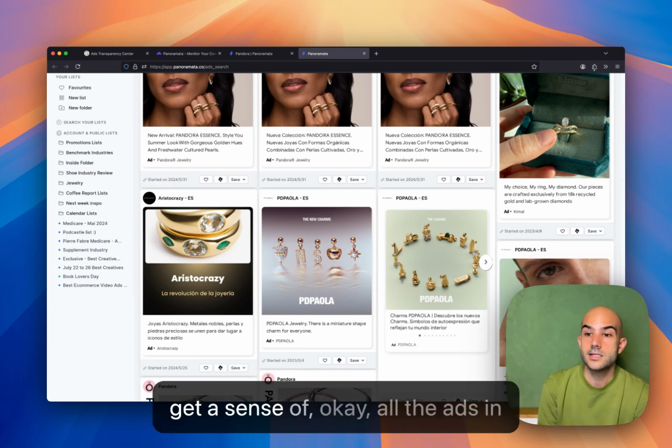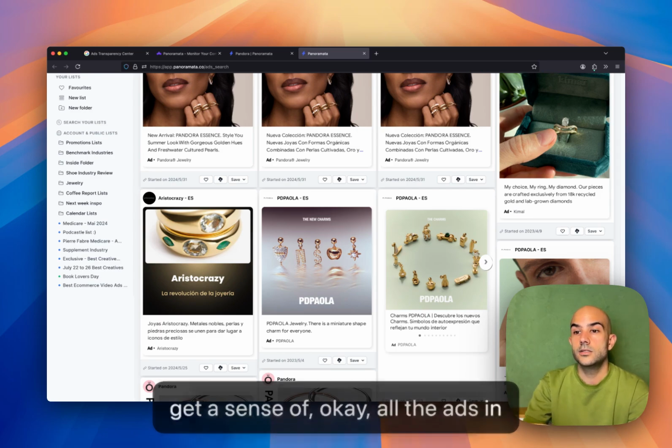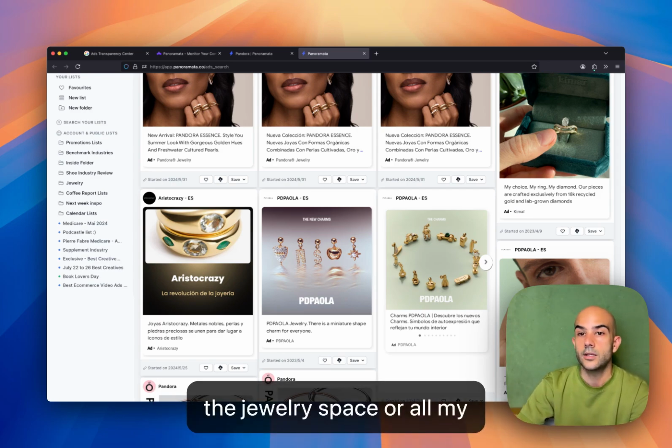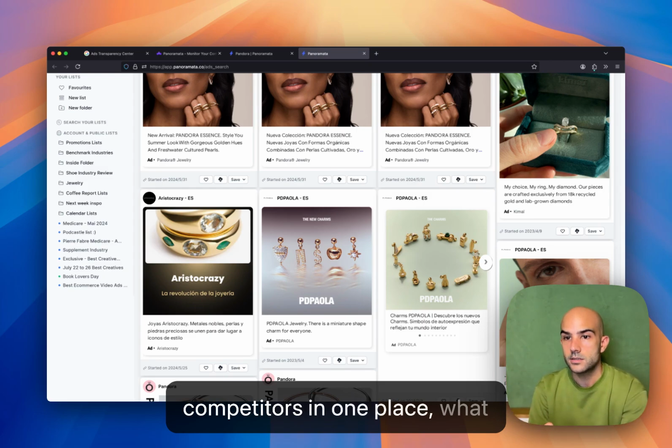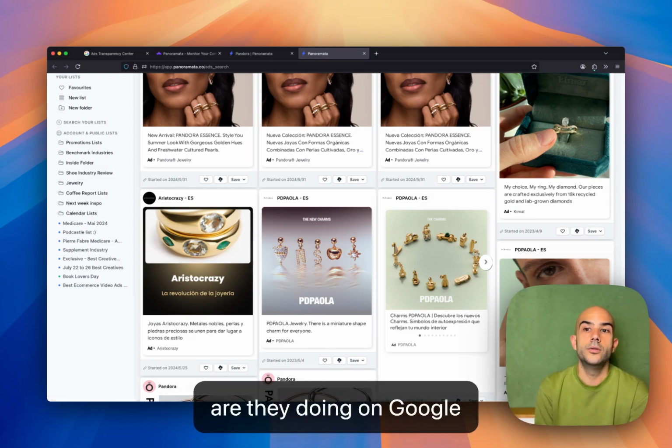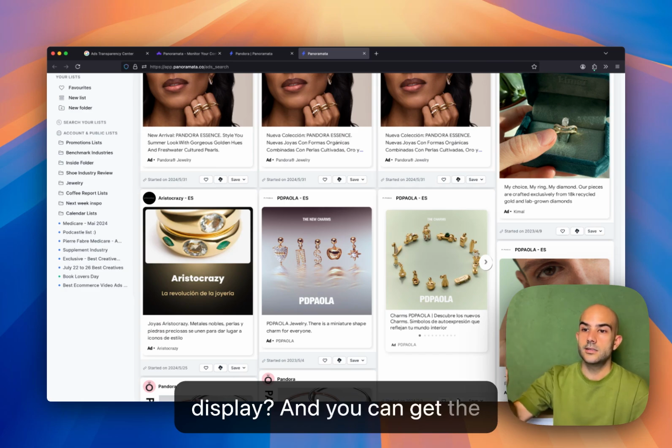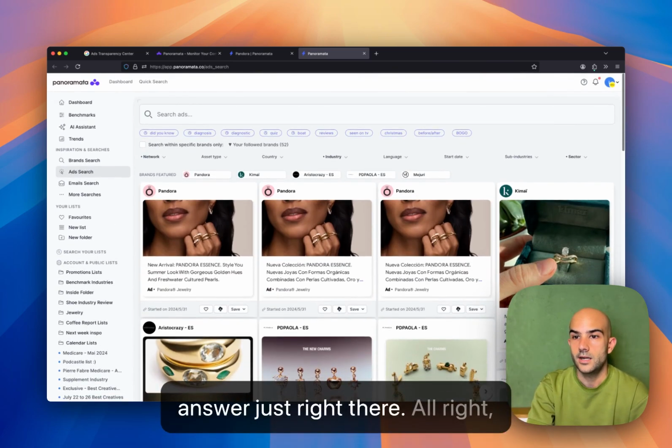So you can get a sense of all the ads in the jewelry space, or all my competitors in one place, what are they doing on Google Display? And you can get the answer just right there.